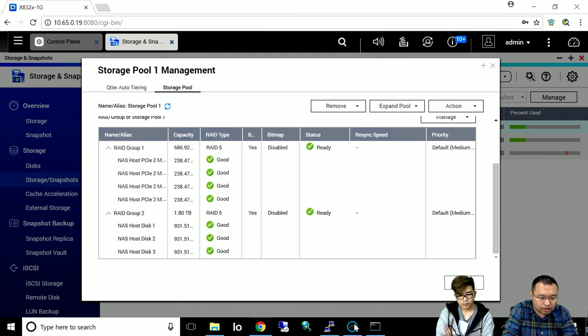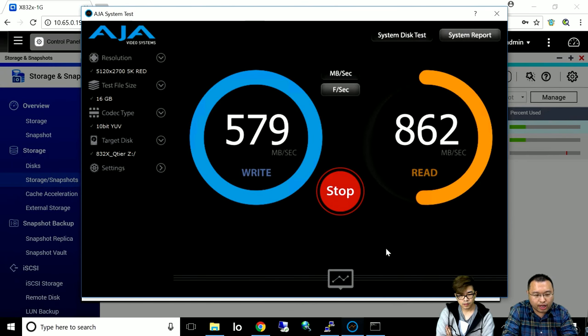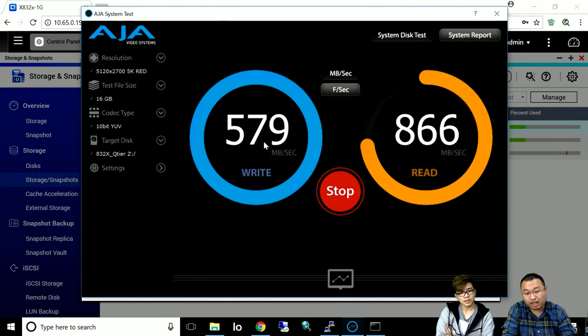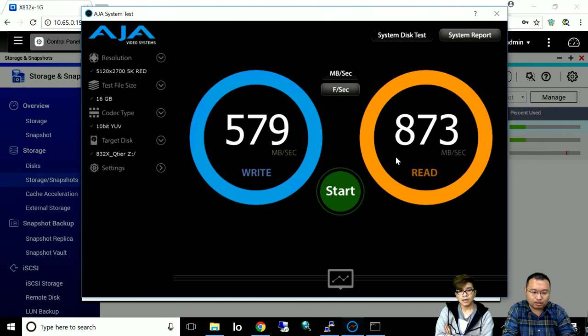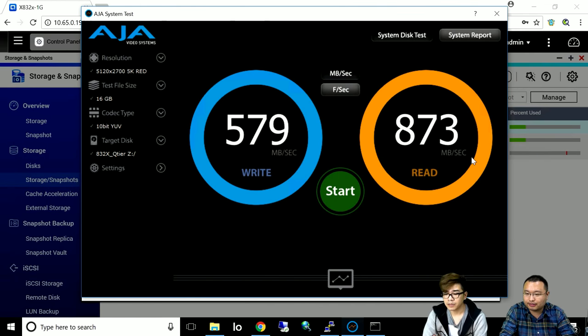Here I show you that with just three hard drives, you get a write performance of over 500 megabytes per second, and the read is 800 megabytes, almost 900. That is the benefit after you change your NAS to use the auto tiering Qtier function. Whether it's writing or reading, the speed is much faster. Let's go back to the slides.